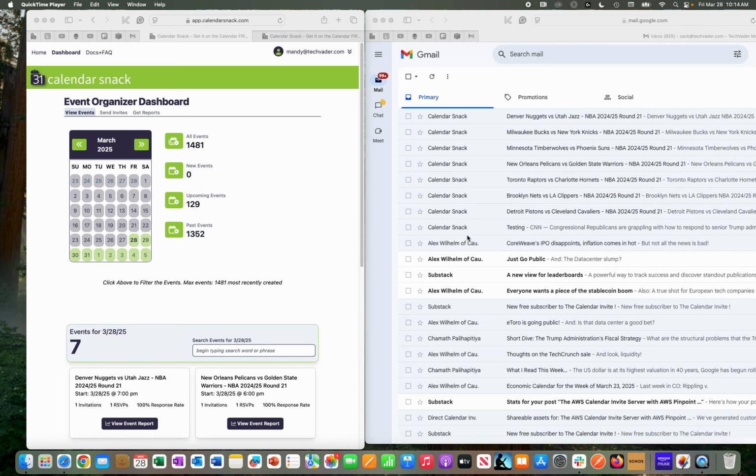Today is Friday, March 28th. I'm going to show you a little bit of the event organizer dashboard for Calendar Snack. This is based on a stack we've built that sits on the AWS serverless stack. In particular, the piece of technology we built is called the Calendar Invite Server.